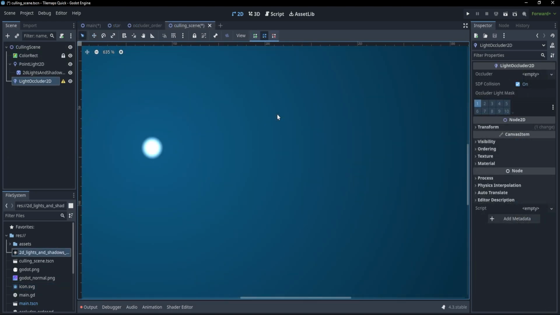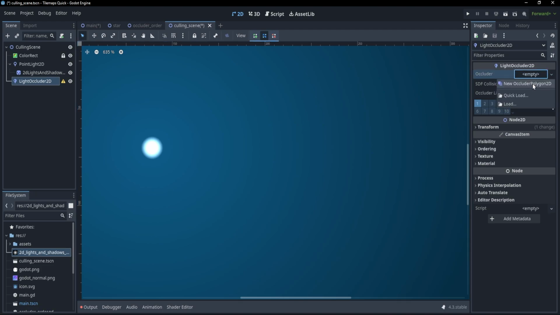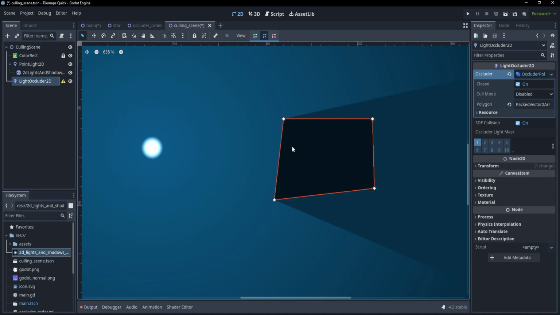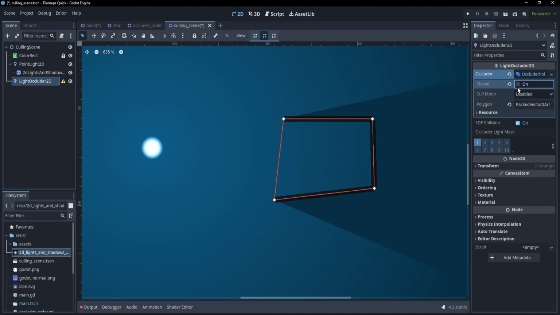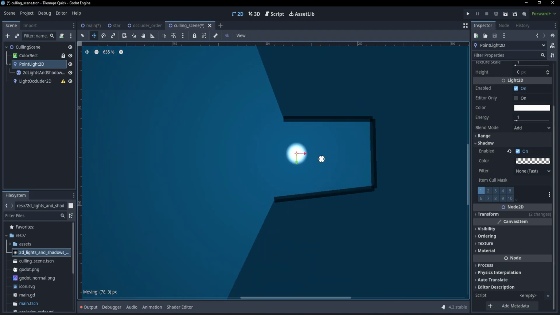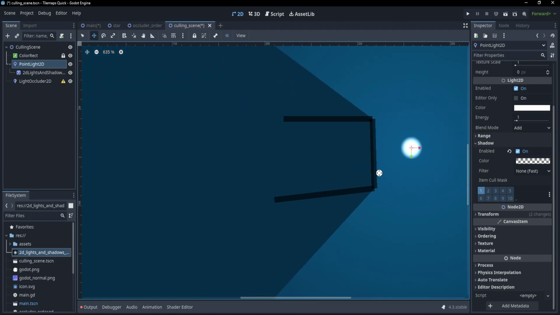Now, we kept talking about occluders, but we haven't talked about their properties. So first, let's make a new occluder polygon 2D, and let's maybe give it a shape like this. And as you can see, it behaves like a normal occluder. However, what we can do is to make this occluder not be closed by unchecking this closed property. And as you can see, the last edge that we drew is no longer here, so it no longer casts a shadow. So if I move with my point light, you'll see that if I'm on the left of this occluder, I cast shadows to the right, and if I'm on the right, I cast shadows to the left.